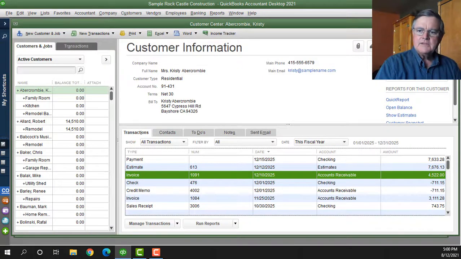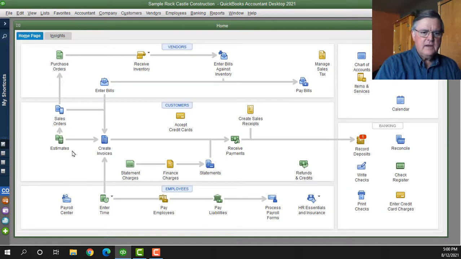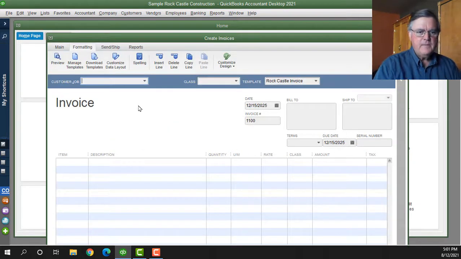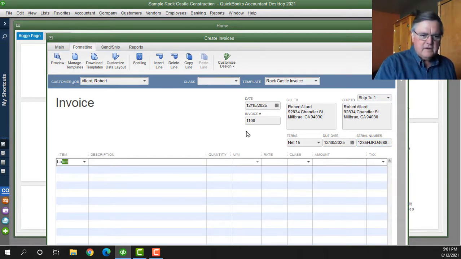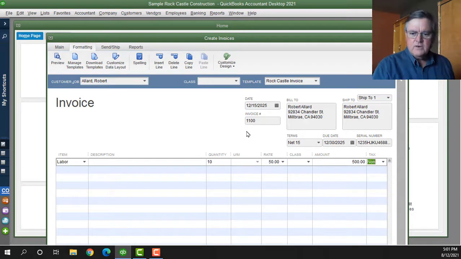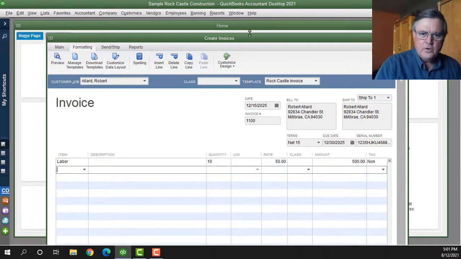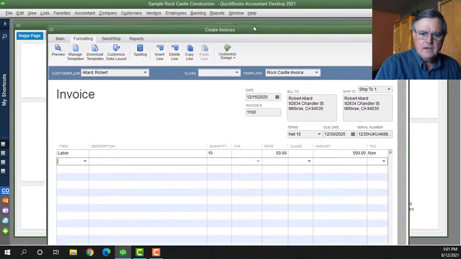All right, let's close all of this and let's create an invoice. So now let's just pick a customer and we'll come down here and serial number, whatever that might be. All right, put that in the field. We'll come down here and say we did some labor on that. Let's make this brief, 10 hours at $50 an hour. Okay, a $500 invoice.